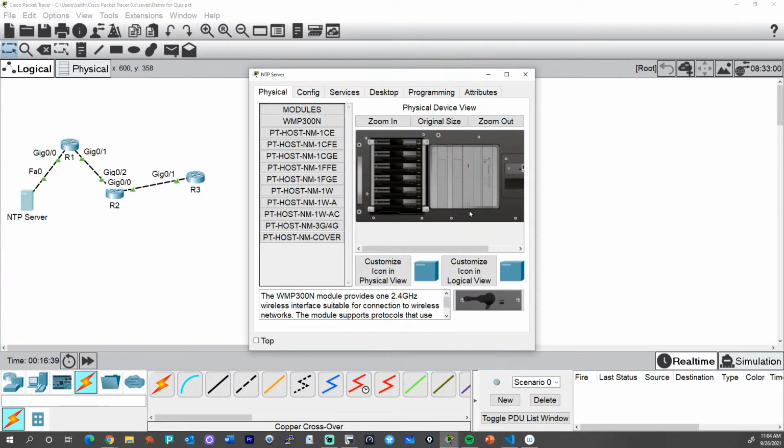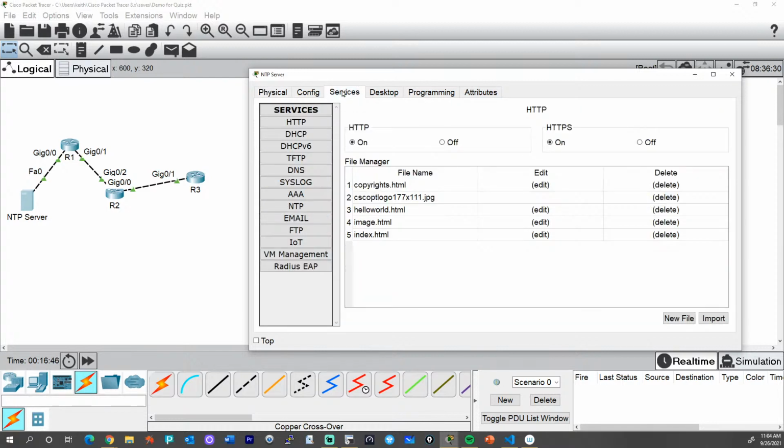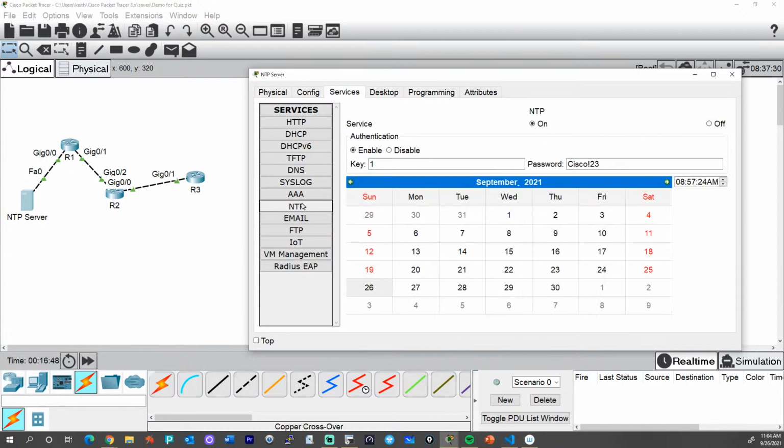This is Packet Tracer. I have a server here acting as an NTP server. I just dragged it to the topology. I went to services and said I want you to be an NTP server. And here's a key: I want to use authentication. I want to enable it. And here's the current time and date.